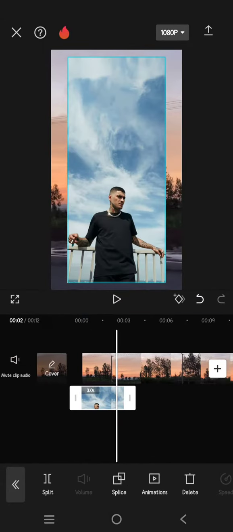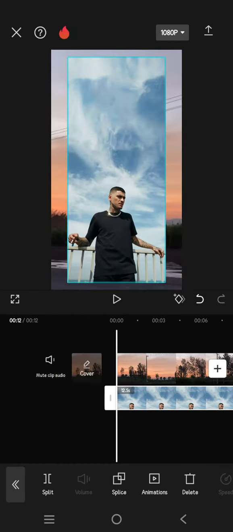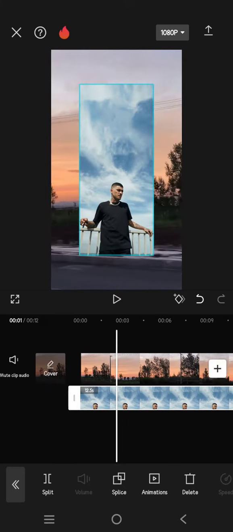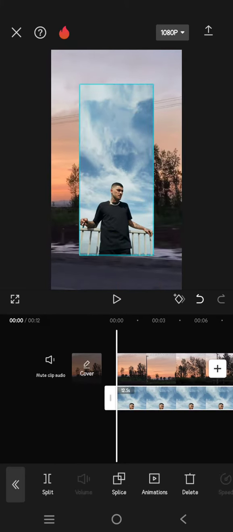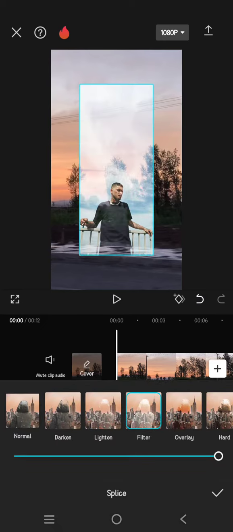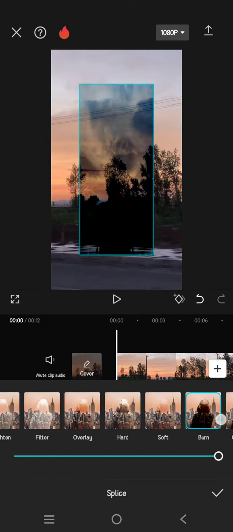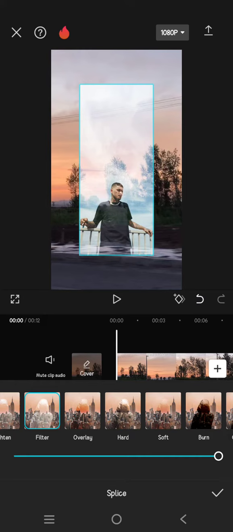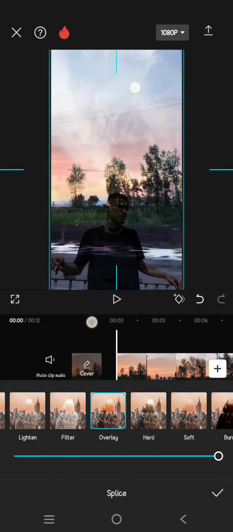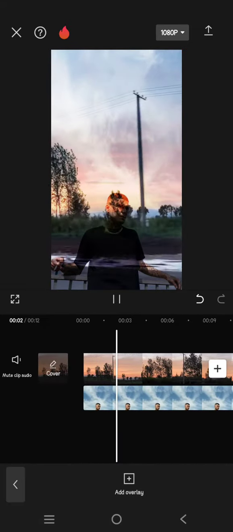You can adjust the length to your liking. You can fit it into the clip like this, and you can also adjust the position or maybe crop it to your liking. You can also go to splice or blend and choose the blend mode that you like. For example, here I'm going to use the overlay here, adjust the size for example, and now the pictures and the video will be overlapping like this.